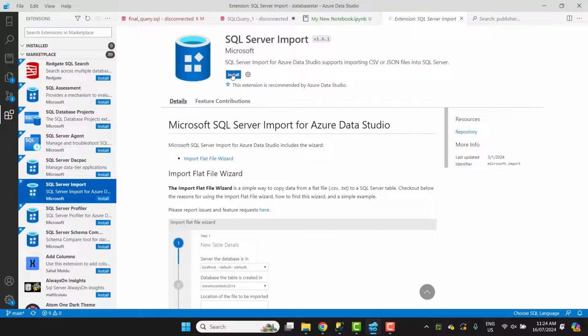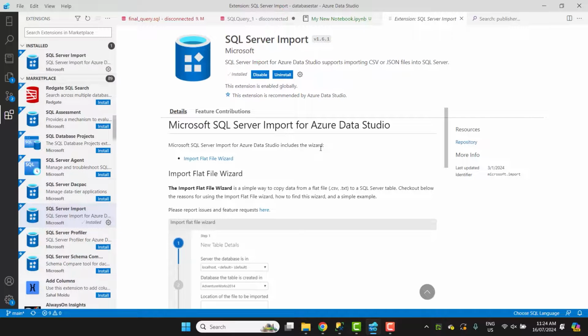You can see all kinds of information about the extension here. If you want to install it, click on the Install button here. After a moment, the extension will be installed. It will appear in the Installed tab on the left here. You'll be able to use the features that come with the extension.